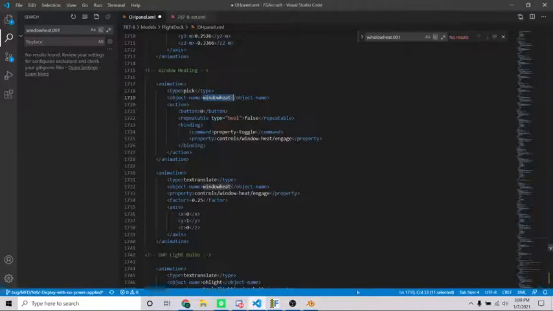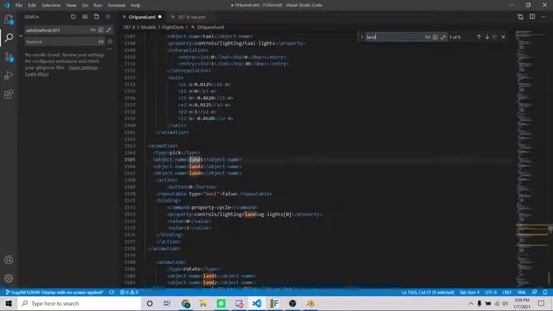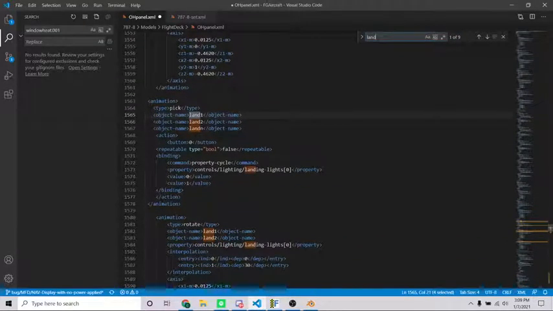To group objects in XML, you just do what they did here originally. You put all the objects under one pick animation. Either one works for grouping. I don't think there's one better way. There's different ways to skin a cat.